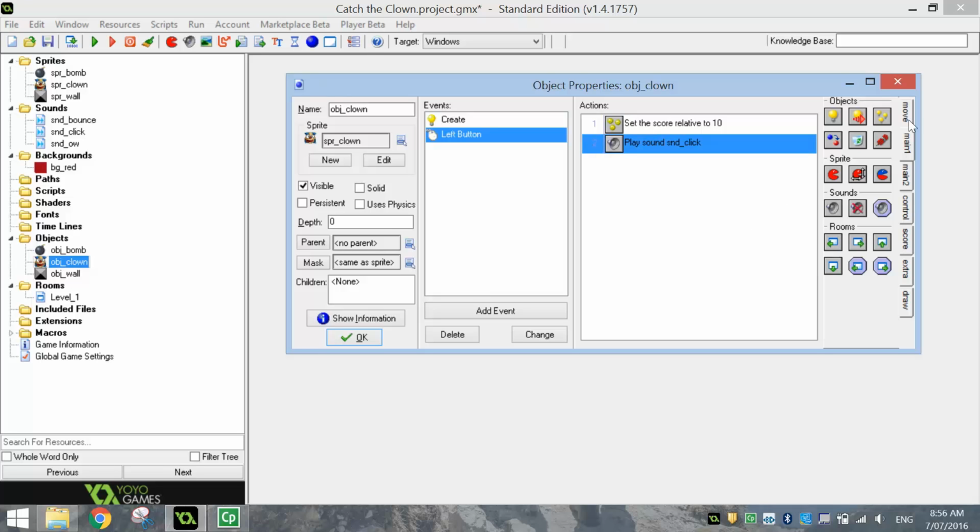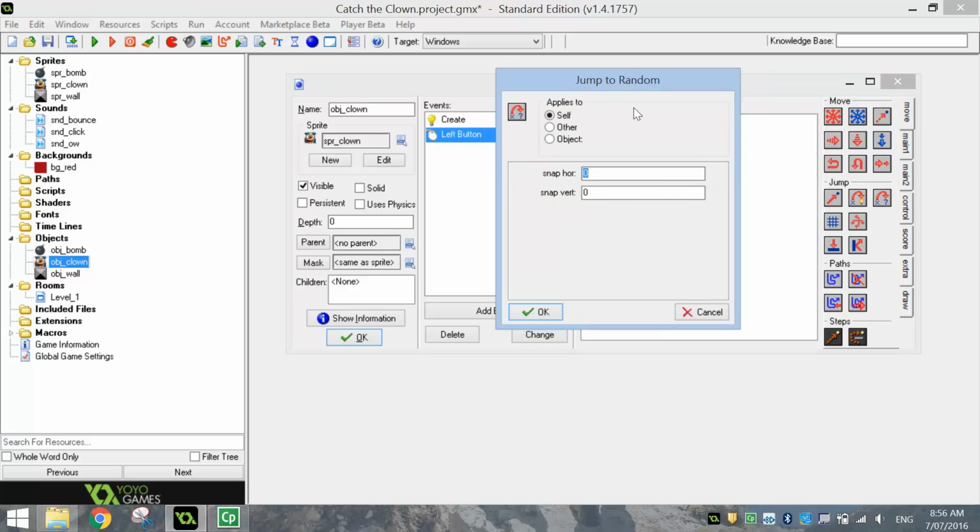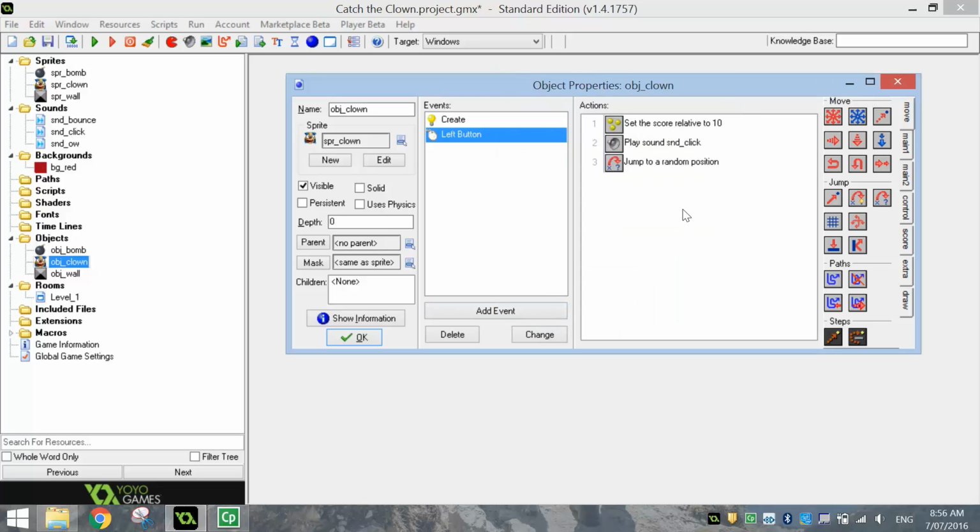We also want the clown to disappear and then reappear in a different location. So the way we do that is click on the Move tab at the top here and choose this option here with the X, the question mark and the red arrow pointing to them. That is the jump to random position action. Okay, a box will appear but you don't need to touch anything there, so just click OK. So now we've got our clown jumping to a random position on the page once we click on it.